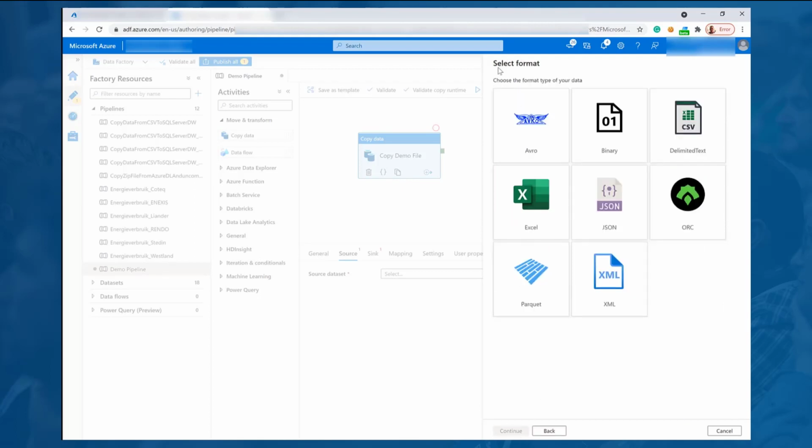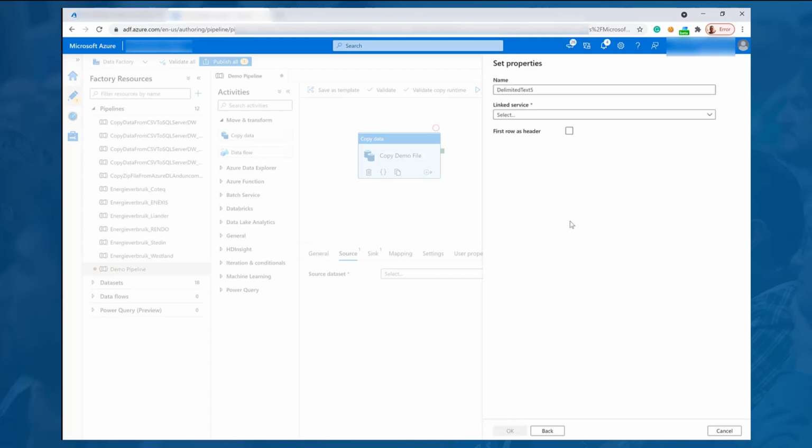Now it asks me to choose the format type of your data, and I know for a fact that my data is CSV. But you can do JSON, Excel, XML, and Parquet, and a few other bits and bobs, but I know it's delimited CSV, so I choose that and click continue. Now I need to set up a linked service. A linked service is basically the underlying compute that Azure uses to connect these services together. So I'm just going to do a new one so I can show you what I need to do here.